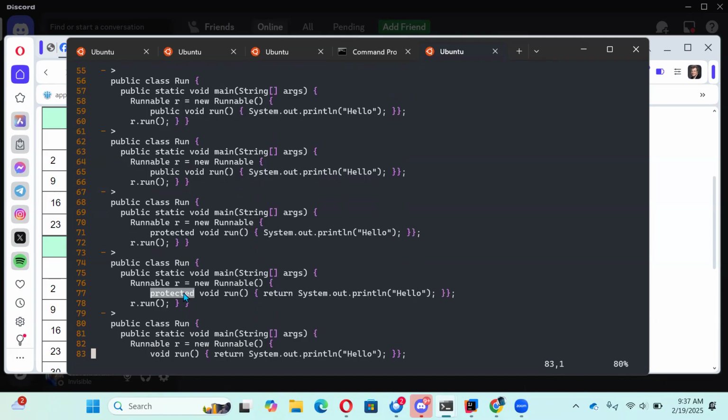This one introduces the keyword protected. It's got to be public, right? Because Runnable is an interface, and void run is a public method. It can't be protected here.